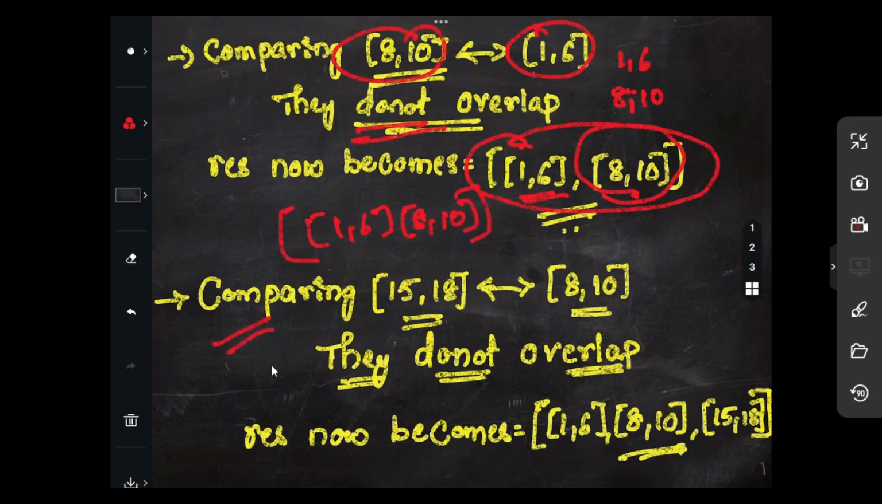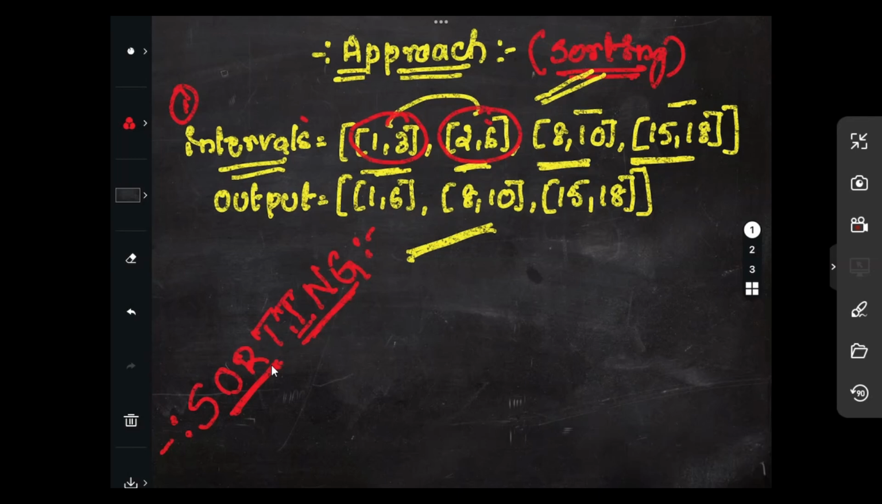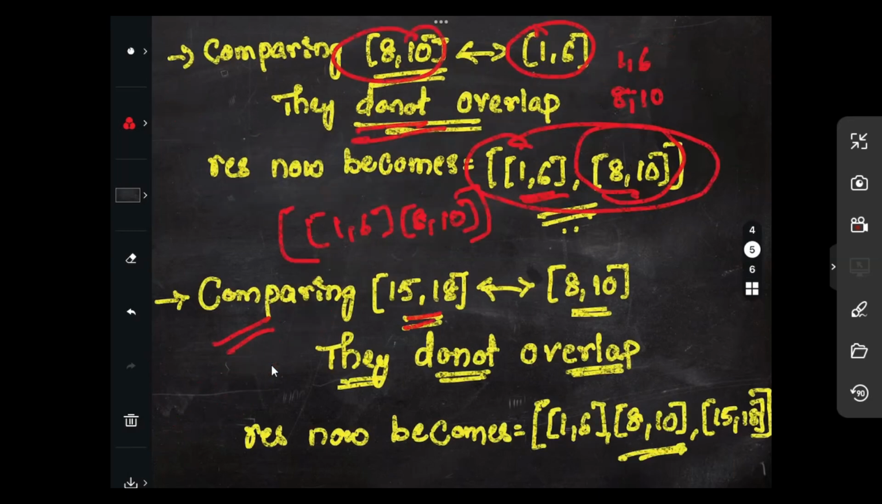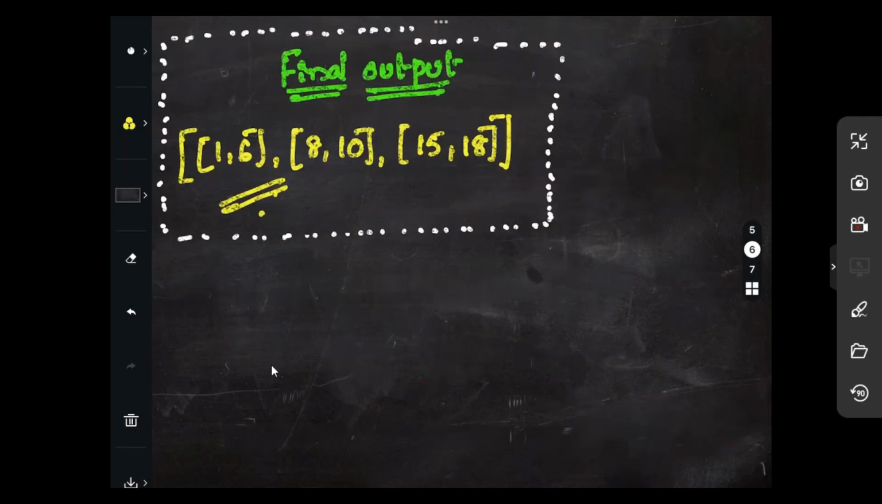The next step here is we will be comparing the last array, 15 comma 18, with 8 comma 10, right? Let me come here, just give me a second. Yeah, we'll be comparing 15 comma 18 with 8 comma 10. They do not overlap. 15 does not fall between 8 to 10. So here they do not overlap. The result now becomes 1 comma 6, 8 comma 10 and 15 comma 18.